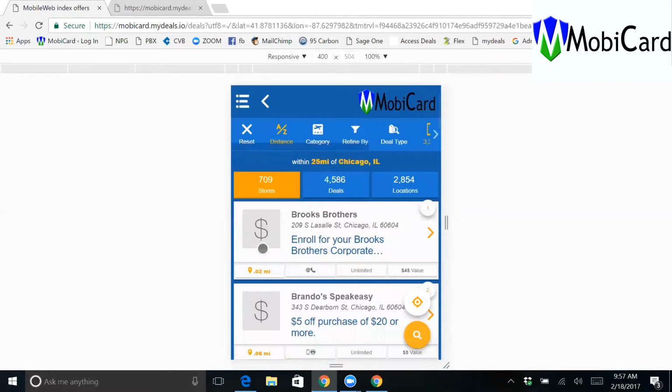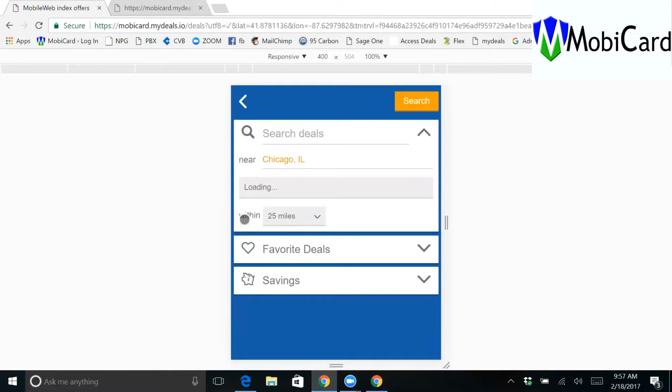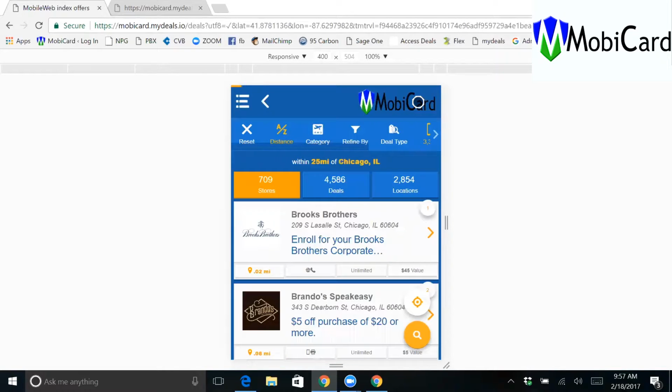But there's 25 miles. So if we look within 25 miles of Chicago, we can see how many offers there are. Okay, so I'm going to click search. It shows 4,586 deals in the mobile app and 2,854 locations within 25 miles of Chicago proper.